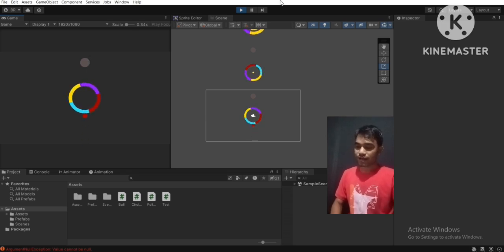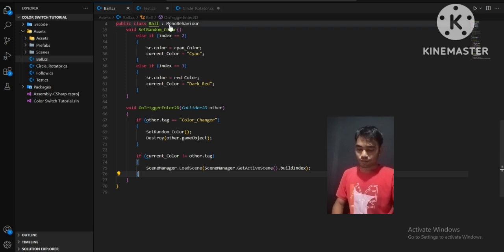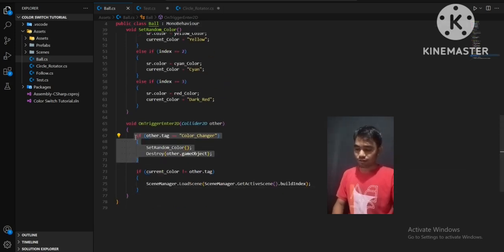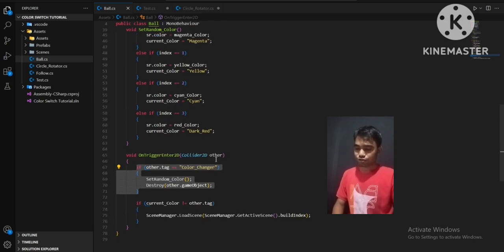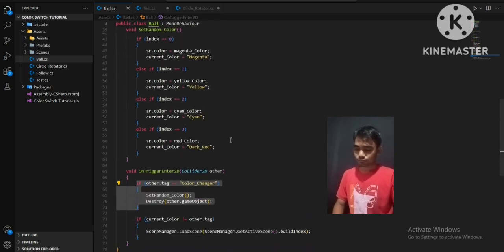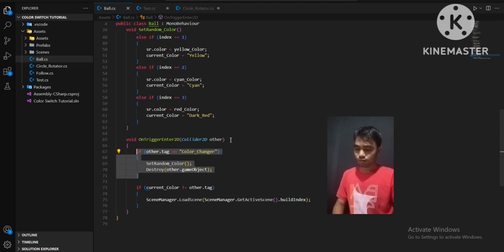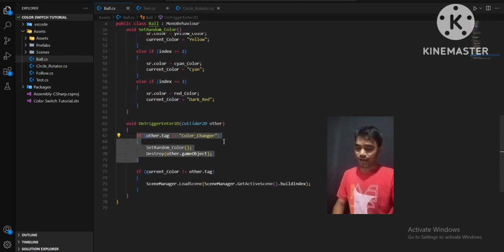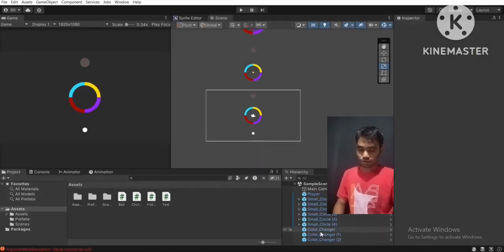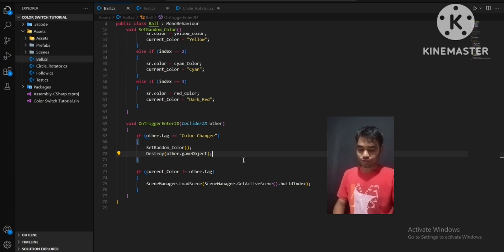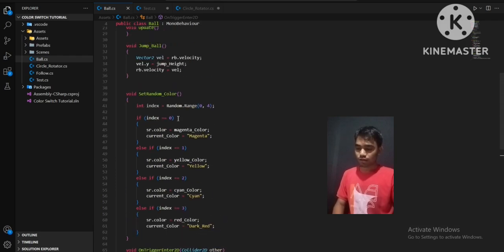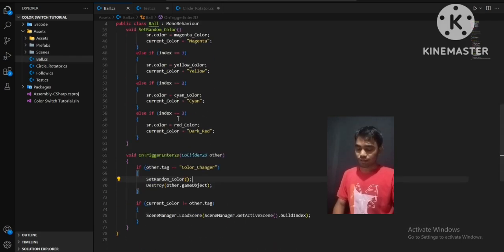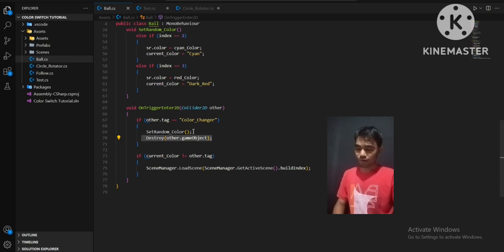I don't know, once I collide with the color changer, I'm just reloading the game scene one more time. That should not happen. Okay, we made a mistake, I guess. So I will choose this small color changer. If we collide with the color changer, then we are calling this SetRandomColor function, and this function just changes the color right away.